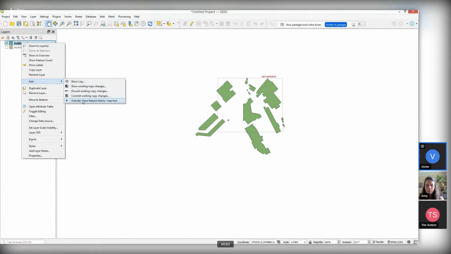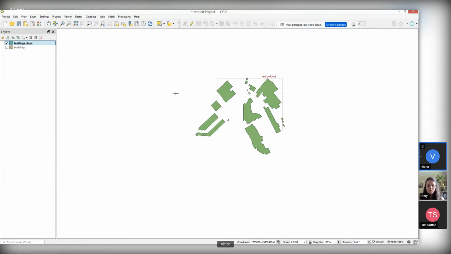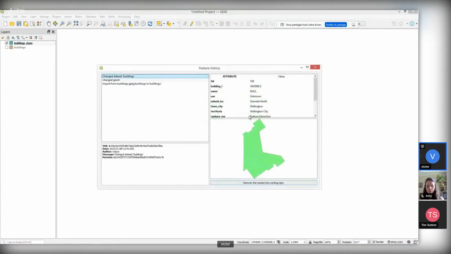But it also has one in here to activate a map tool that, instead of showing you the history of the repo or the history of a layer in the repo, can show you the history of just one of the features. So I can click on a feature and it will just get the history for that feature and show me the different values in here, right? So I can explore the history of a single feature by using that map tool.